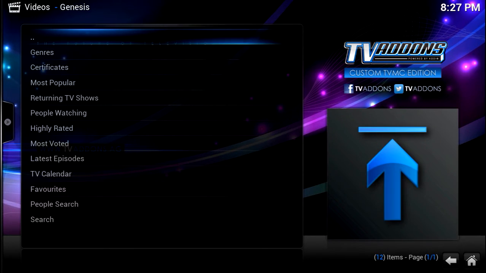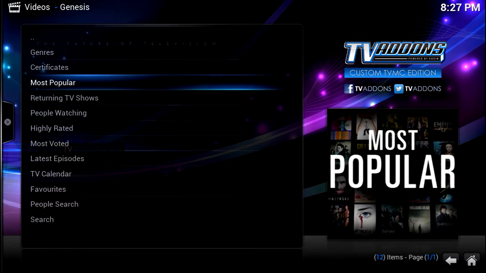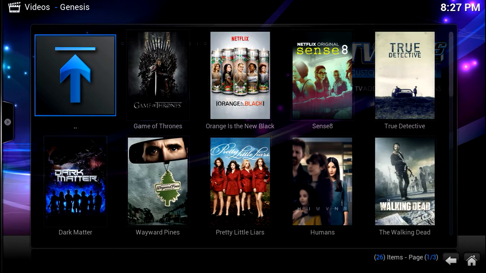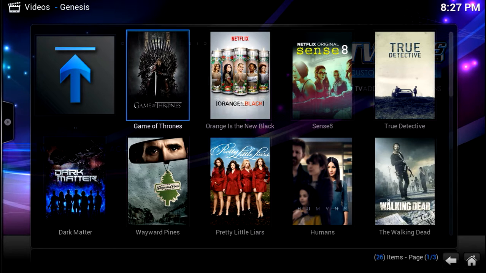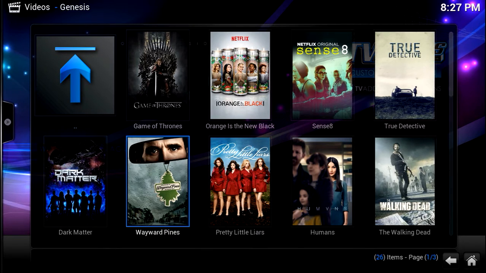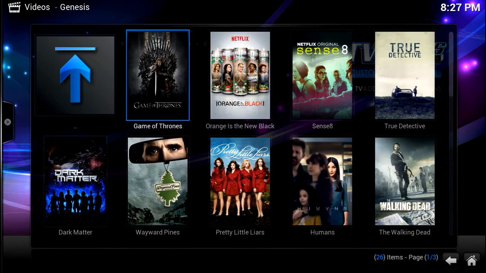Now I'll show you what it looks like to view your TV shows. Click on that link. You see that your TV shows are by genre, certificate, most popular, returning shows, however you want to view it. If you have a particular show you want to watch, just go down to search and type it in. Let's just hit most popular here. You see it's working. So these are the different TV shows you can scroll through and see whatever you want. There's 3 pages here, 26 different items, or you can type in your own.